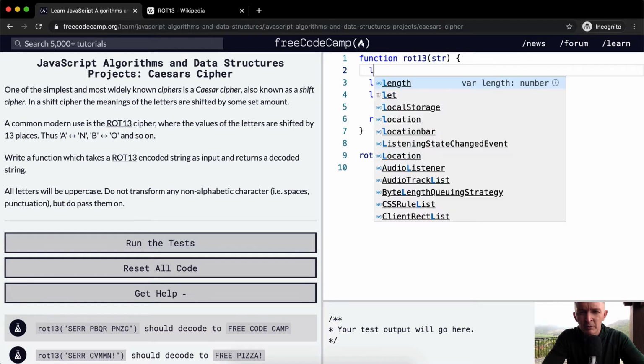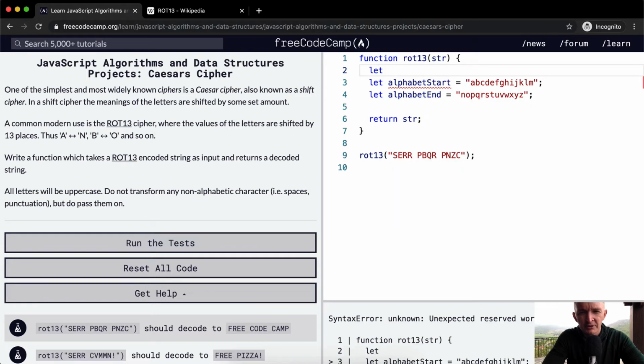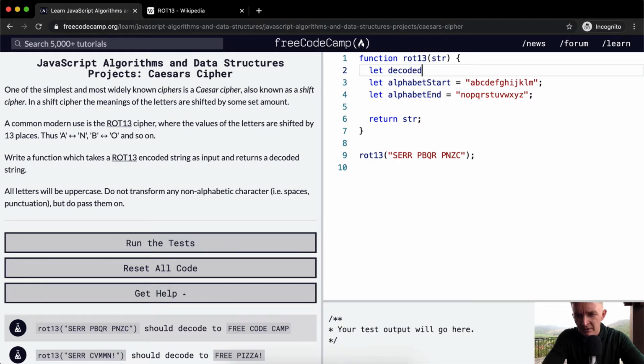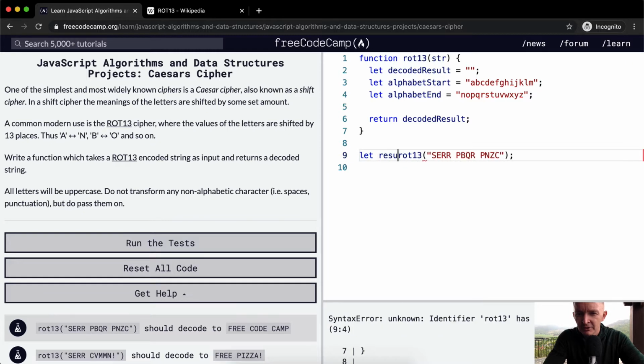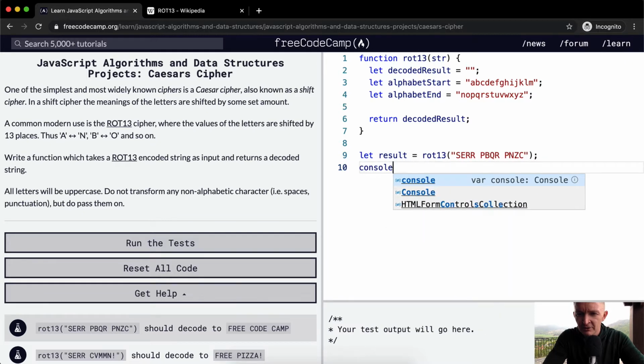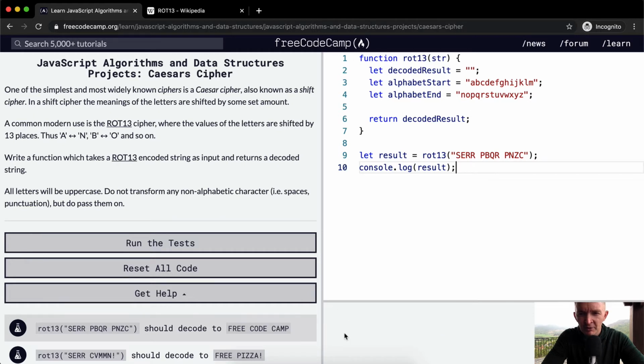We want to have a result string as well. So we can say decoded result, and we're going to set that equal to an empty string. Let's have it pass in the decoded result. I could either console log this, or I could say we're going to let the result be equal to this, and then we'll just console.log the result. All I'm doing here is making it so that I can see what's coming out.